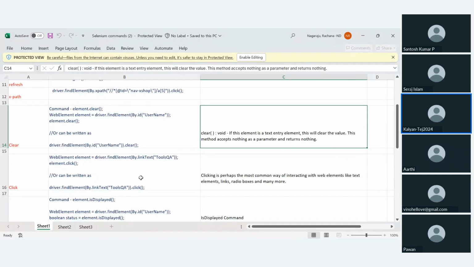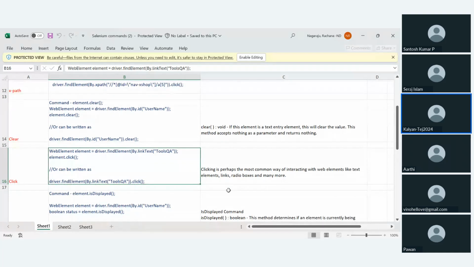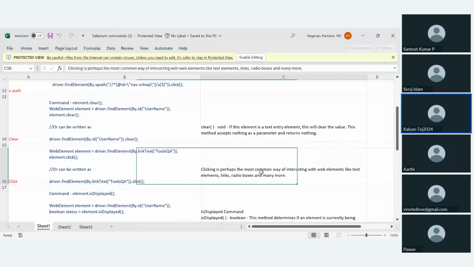And you have a click method, as I told. So driver.findElement by the locators, and then the click method. Okay, this is the most common way of interacting with the web elements.